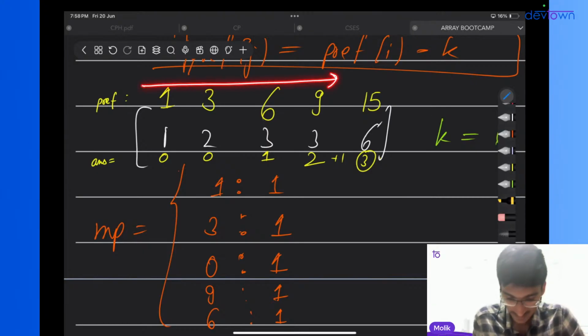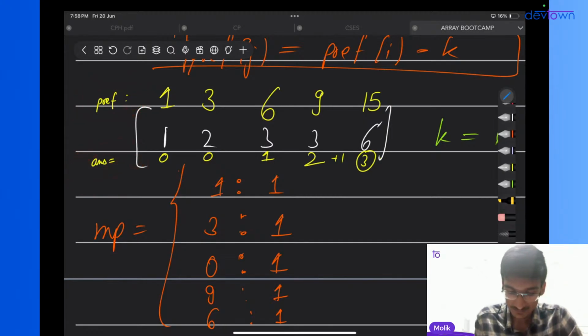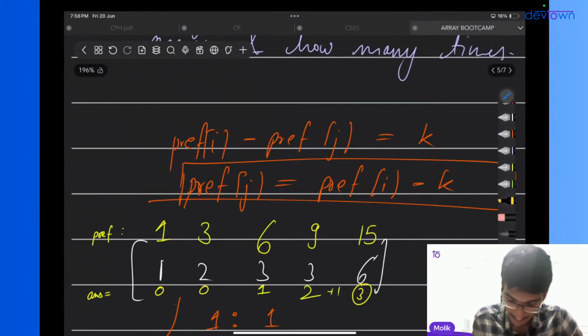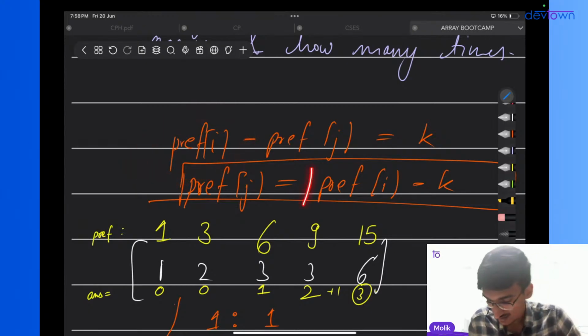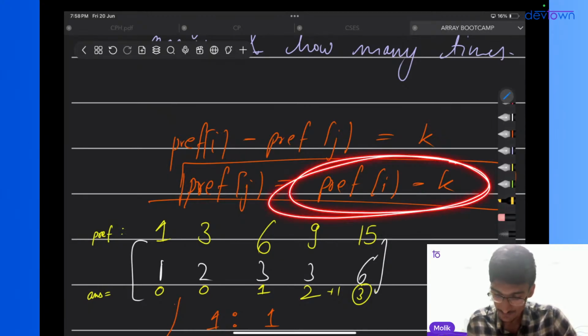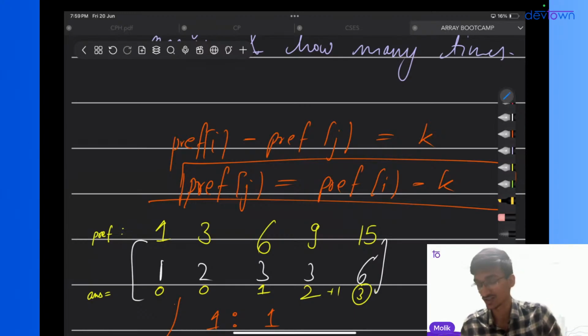I am maintaining a prefix array and I'm maintaining a prefix variable and a global variable answer. See, the question I'm asking is, at every ith index, I need this prefix of I minus k. Okay. I need a prefix of I minus k value, and we already discussed the best optimal way to search for if a value existed or not is hash map. We agreed on it in the chat.